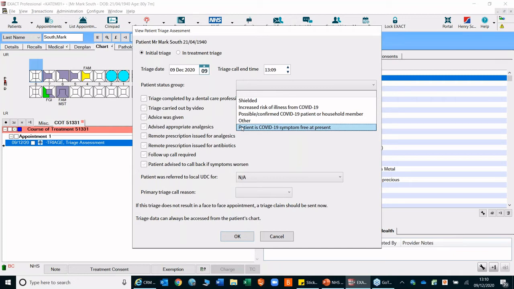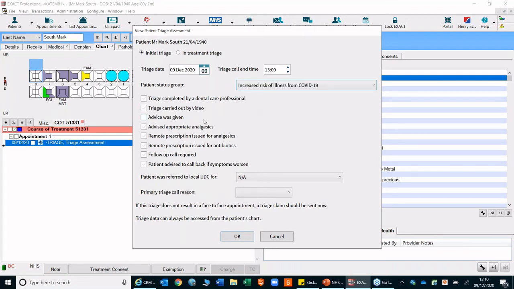So it may be that the patient is COVID symptom free, but you are just doing a telephone triage with that patient to see whether or not they do need to come into the practice, and obviously that helps to minimize risks for everybody. So I'm going to say that my patient is possibly at increased risk. It then asks you what you've actually done during this triage call.